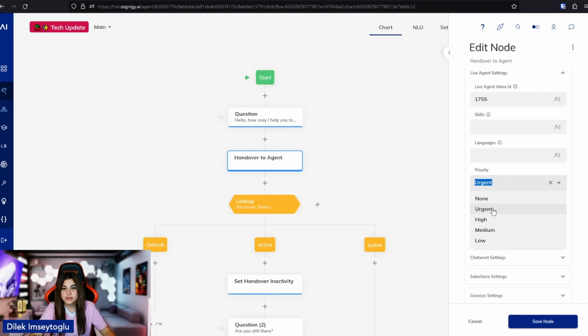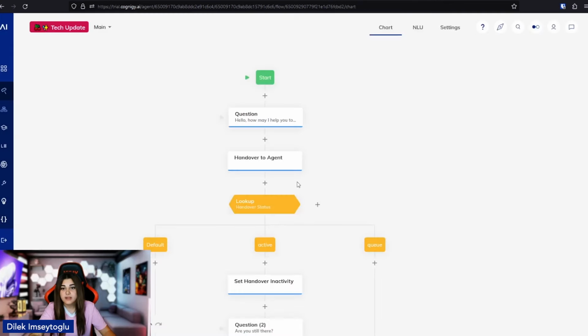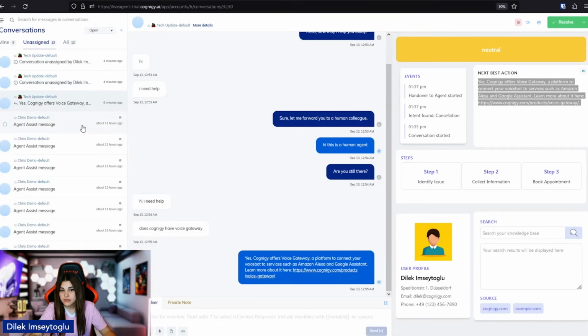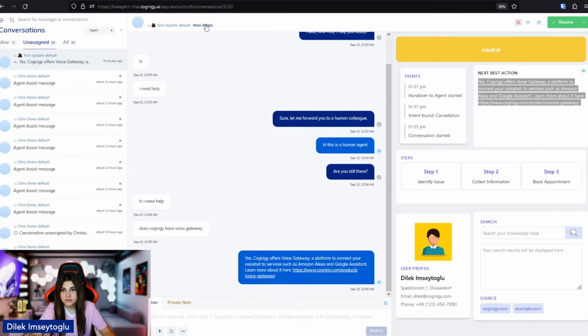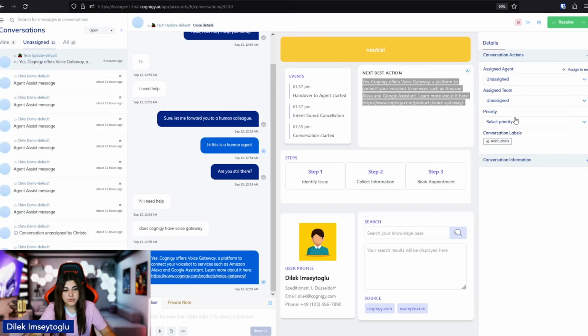Also, we have a visual aspect here. In case a conversation is set to urgent, high, medium, or low, you will also see this within the chat or within the Live Agent window. And that is something that I can quickly show you guys. In here, we have the priority. You can also set this manually once you're talking to a customer. But once you do the handover and you have this field set, then it is automatically set for you.